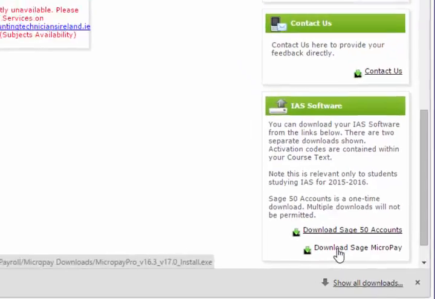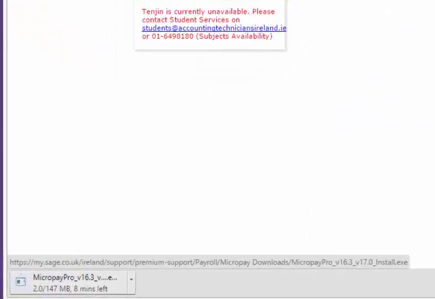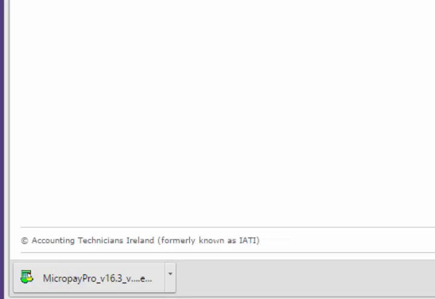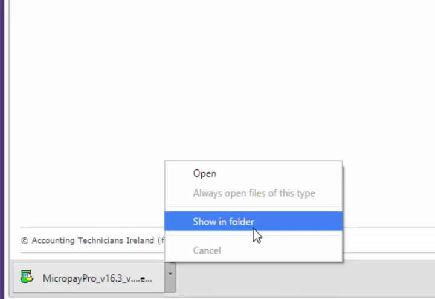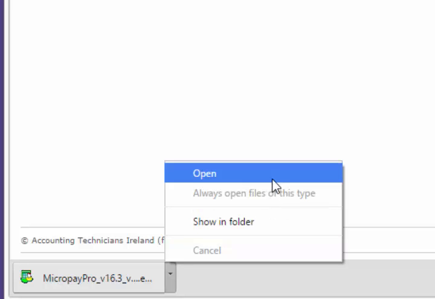So what you can see in the corner of the screen is that Sage Micropay is now downloading. And again, depending on the speed of your browser and your internet connection, this process could take roughly between 5 and 10 minutes. When the download is complete, you'll see the Micropay symbol appear in the corner of your screen. So this just means that the link to the software is now available in the download section of your PC. And what we can do is use this icon here to say either show in folder or open.